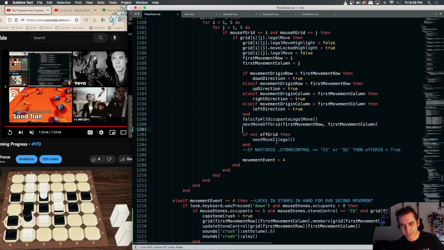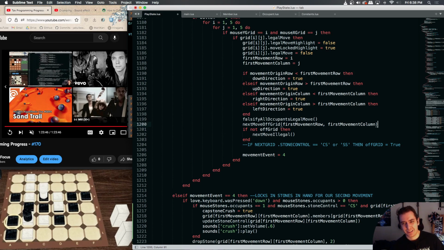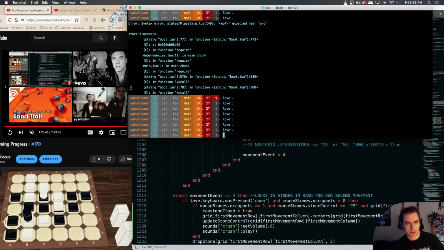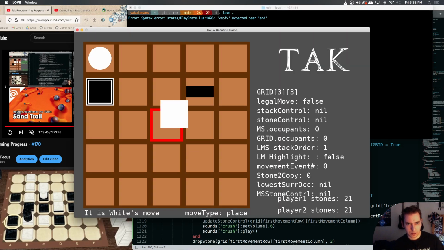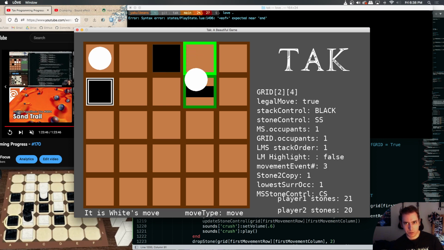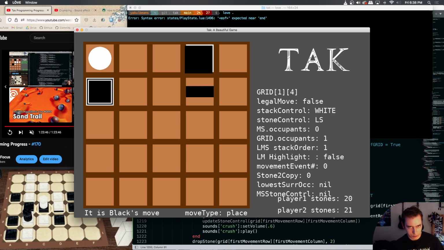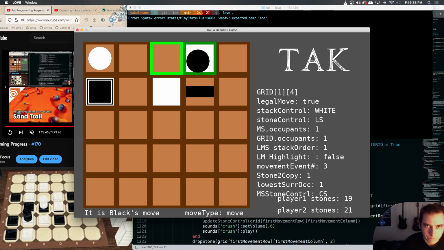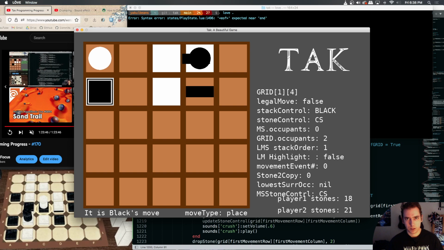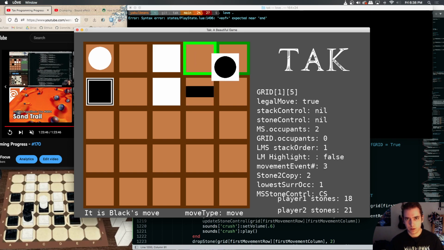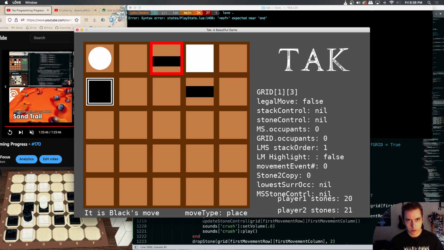Shoot, okay. Because it's not even allowing us to get to movement event 4, is that right? It's not even allowing us to get to movement event 4. Oh yeah, it's once we have more than 1 stone there. Okay. Well, that one works. Hold on.